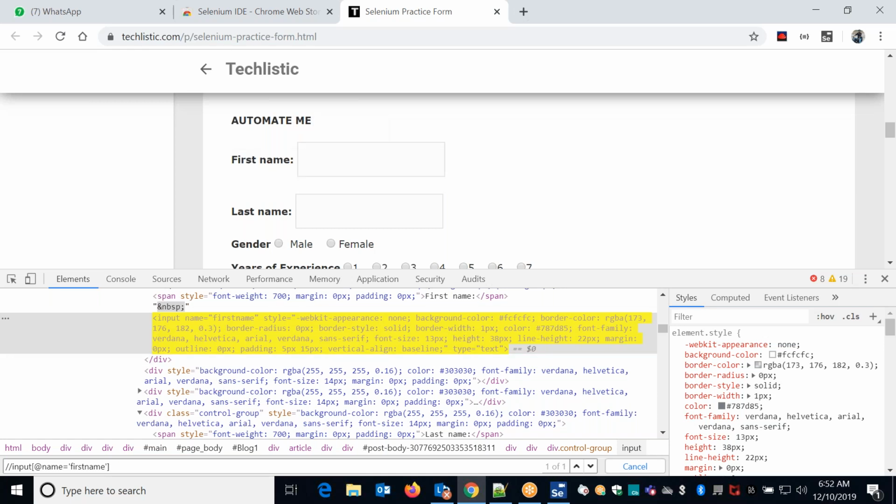This is called an XPath. If you click on enter, the field keeps on highlighting. You can observe that. Is it clear? Yes, like this we can use it.